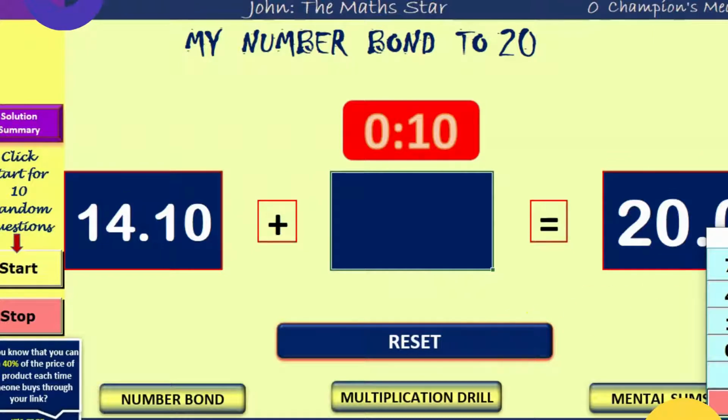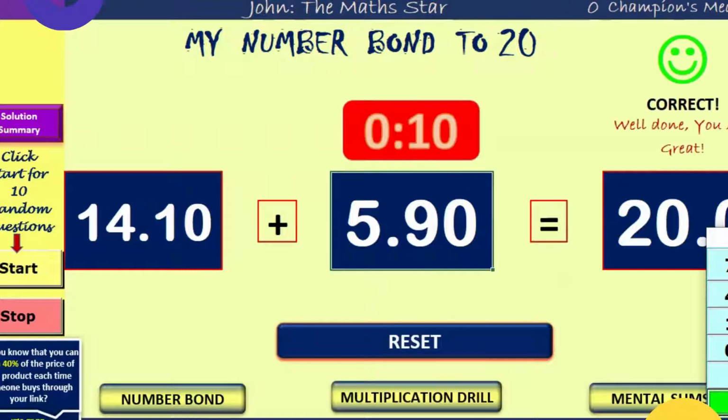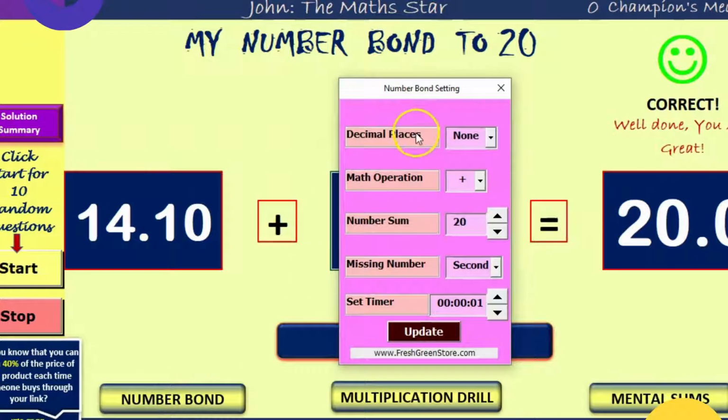This comes in handy if I'm using this application on the smart board, where I will need to type on the board or point on the boards. So what do I add to 14.10? That will give me 20. I want to guess that will be 5.9. So I'm going to click enter. Correct. That's the second way of inputting your answer in this application.